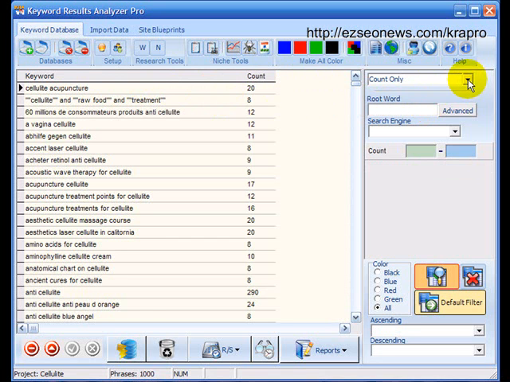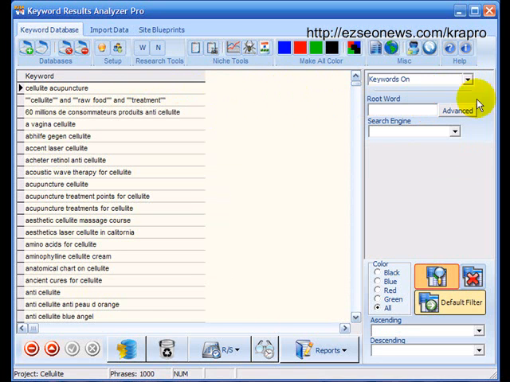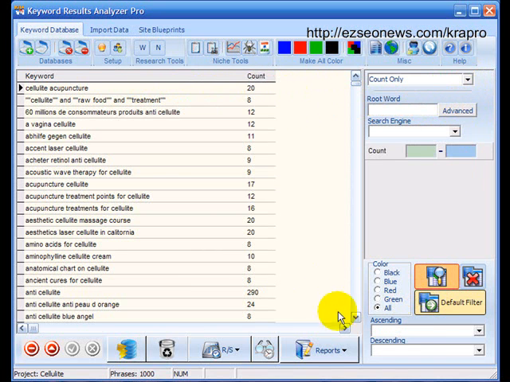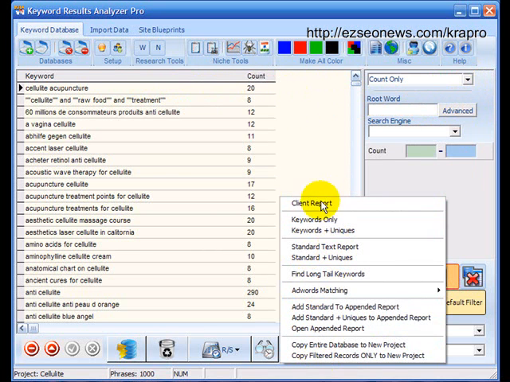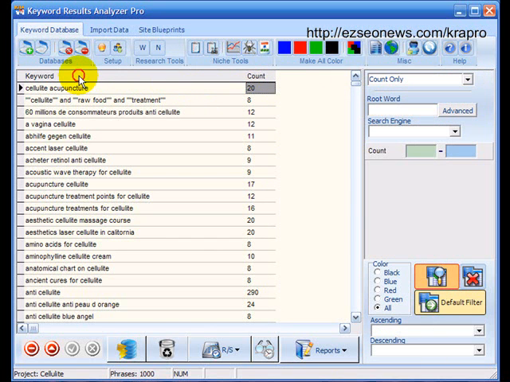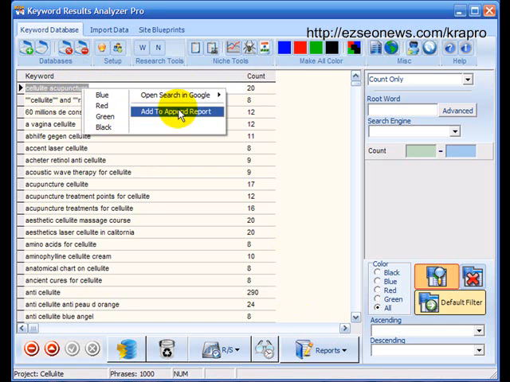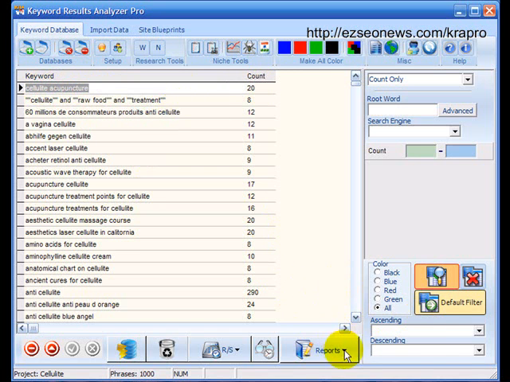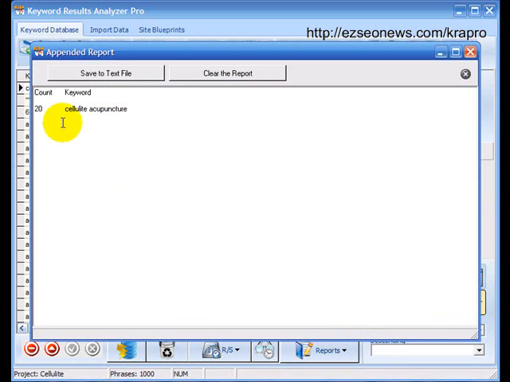Now you might wonder why you would want to change on the fly. Well, the best reason for this is if you're using reports, because these reports down here will use the data that is being shown to write to the report. So if you say you want to save this particular phrase to the appended report, for example, then if we open the appended report, you'll see that the count and the keyword are both written to the appended report.